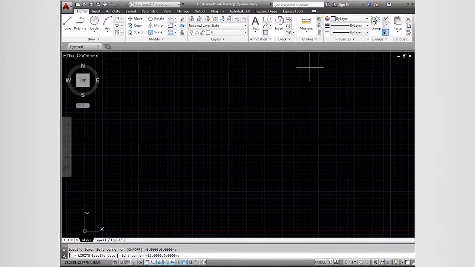And for our upper right corner of our model space, I'm going to type in the coordinates 460 and 355. And I'm going to hit enter.